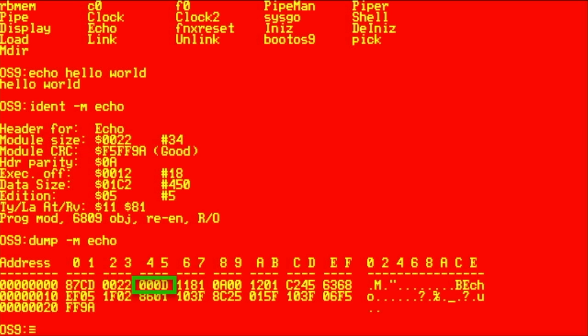Following that are the 2 bytes 000D. That is the offset from the beginning of the module to where the name of the module starts. And if you look D bytes into the module, underneath the D on the first line is the hex value 45, followed by 63, followed by 68, followed by EF as the first hex byte on the next line.